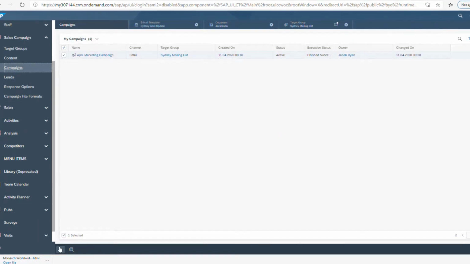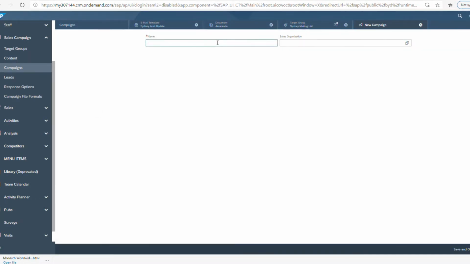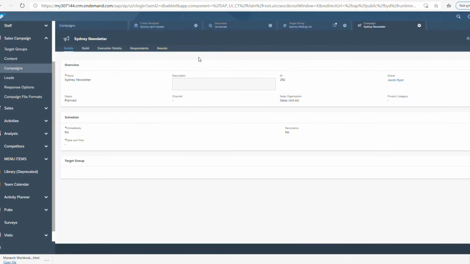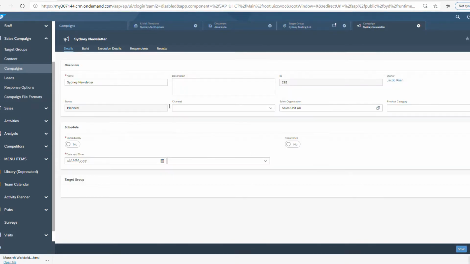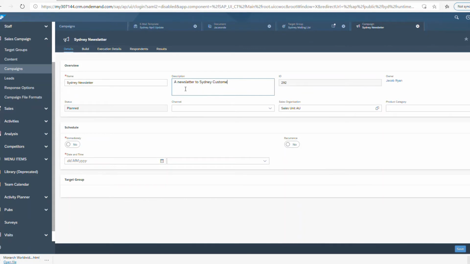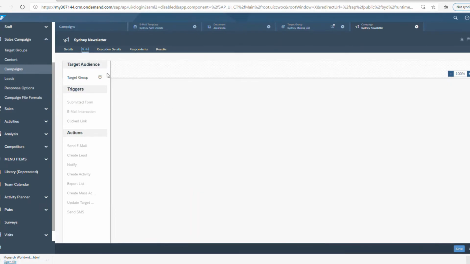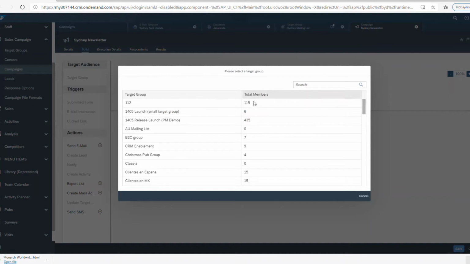Let's get on with the creation of a digital campaign, with follow-up workflow based on the events within the campaign message. Use the target group Sydney mailing list.